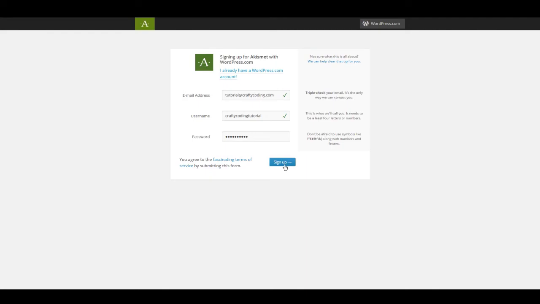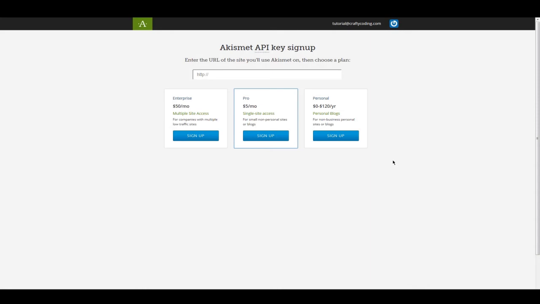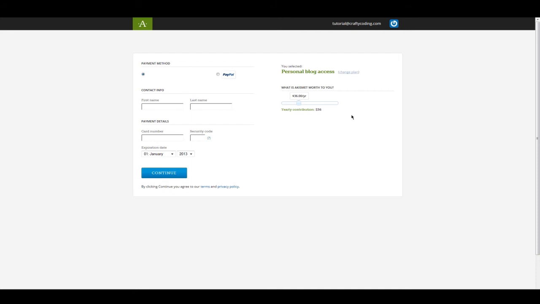a username and a password that you're going to remember, and click sign up. It's important to note that you can also install this using a regular WordPress account. So if you already have a WordPress.com account, then you can log in using that also. So we'll insert the URL, and we're going to pick personal for this one.